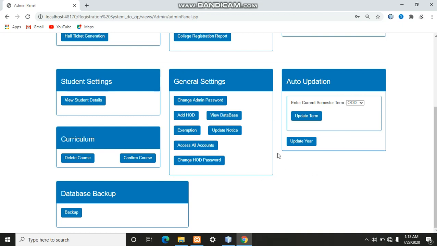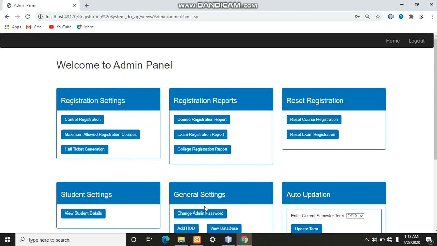and by clicking the update year option, all the students who are for 2019 will be updated to 2020 and so on. In database backup, by clicking the backup option, admin can create a .back file for the sake of security. Now we'll register the student.